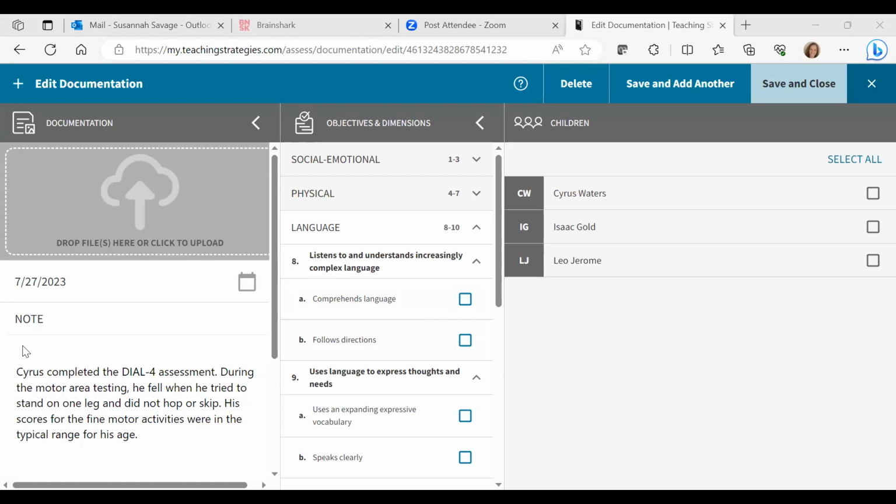Cyrus completed the DIAL-4 assessment. During the motor area testing, he fell when he tried to stand on one leg and did not hop or skip. His scores for the fine motor activities were in the typical range for his age. So those are the notes I have from doing the DIAL-4, and I've included it in a way that still keeps it in a positive growth lens, right?